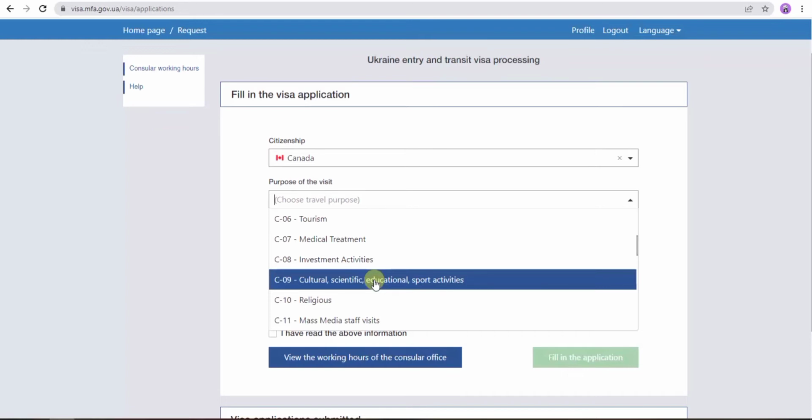The religious category is for a person who wants to practice the religion, or who is invited by a church or some kind of Christian organization or Islamic organization. They can apply under the category of C10. They need to have the invitation from a certain organization.